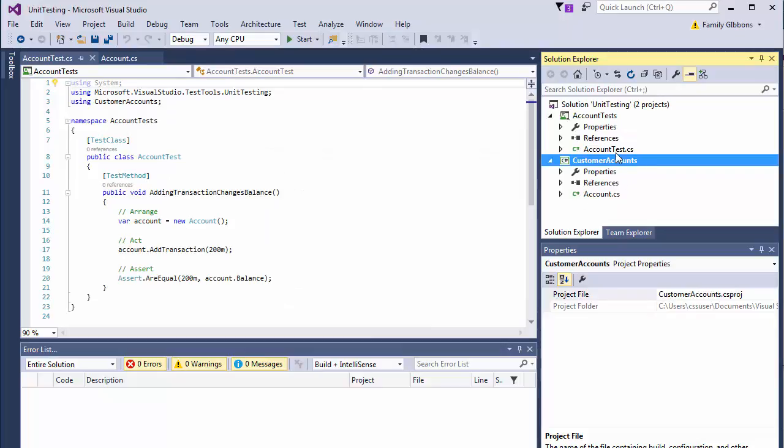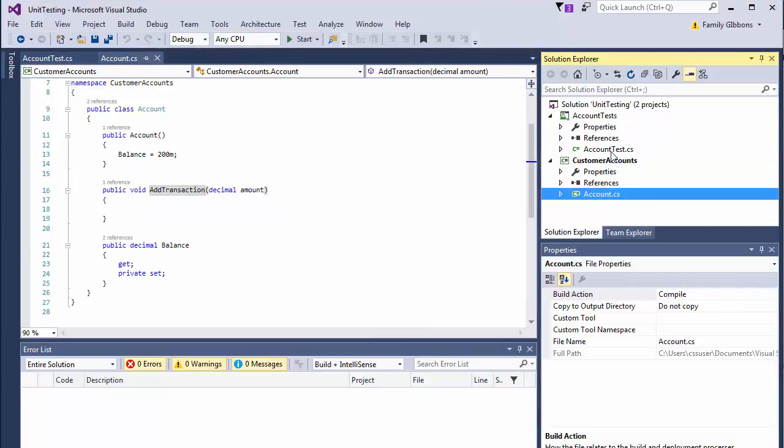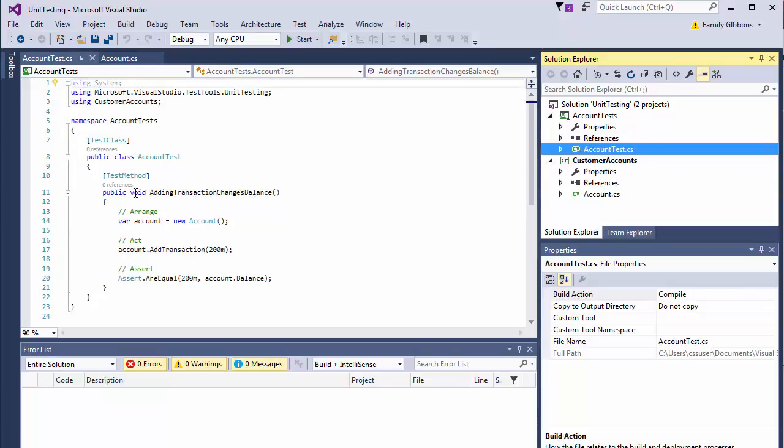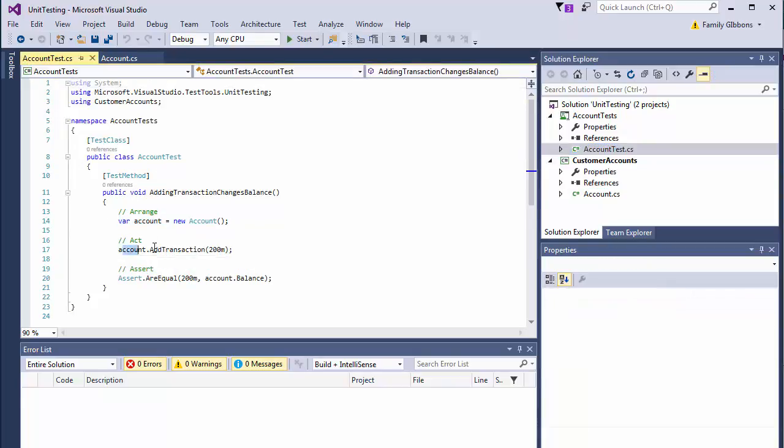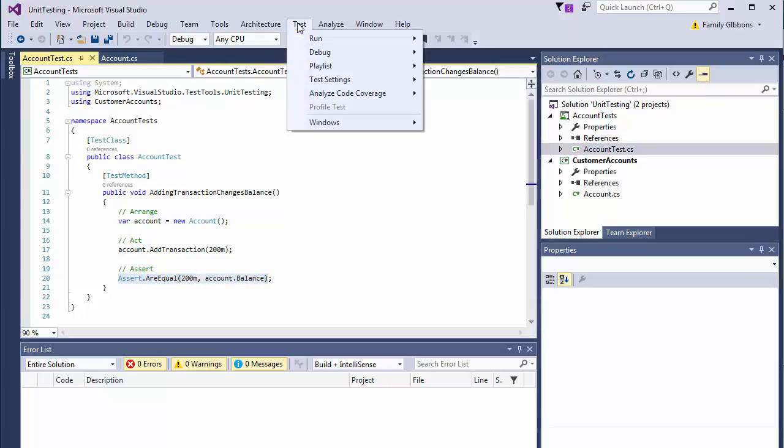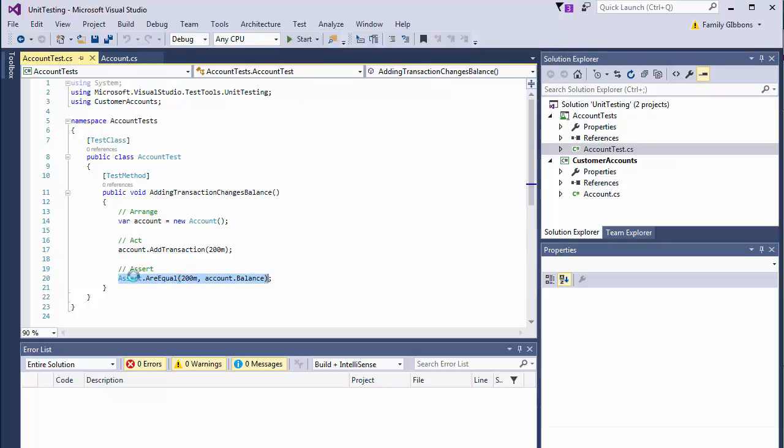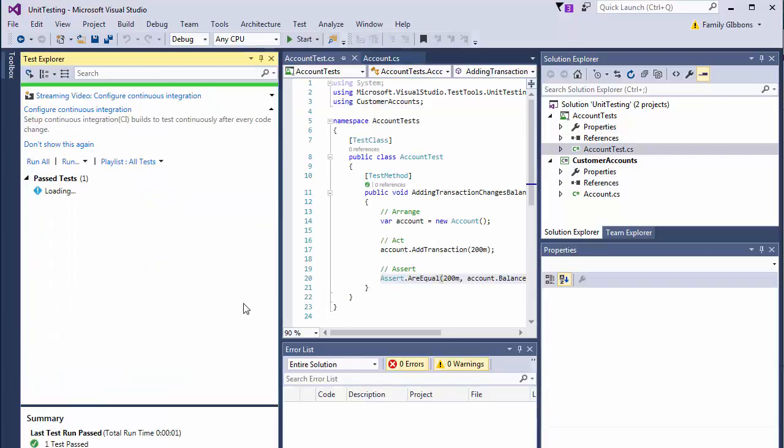So let's look at our actual tests. We looked at accounts and we looked at our tests here. We're creating a new account, we're adding some transactions to the account, and we're asserting that the account balance is equal to 200. Now we can run this test. To run this test, we go to test, run, all tests, and it'll run all the tests in all of our test projects that we have. It should bring up a little test display or interface that'll show us how we're doing. First it has to build some code, and then it should pop that up.